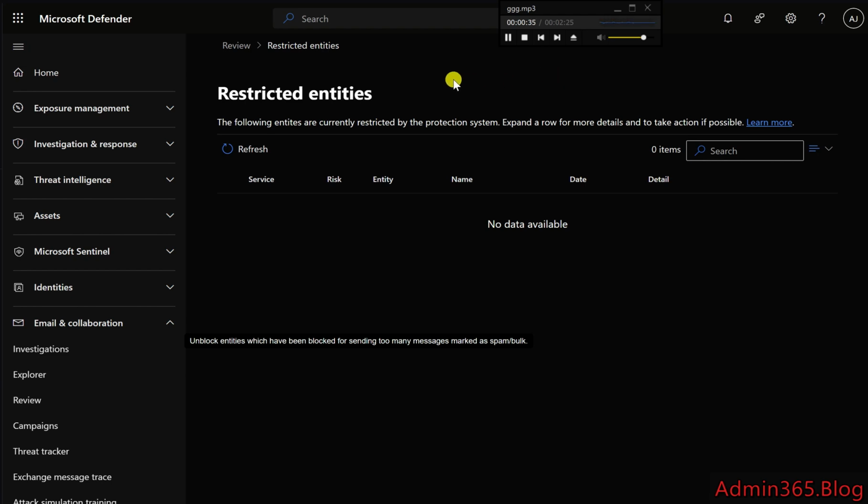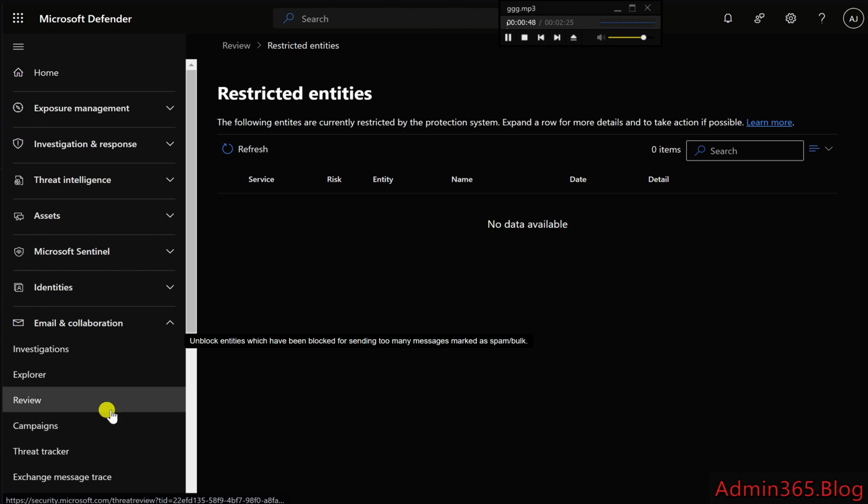Quick step-by-step guide to remove a user from the restricted entities list. 1. Open the Microsoft 365 Defender portal. Go to security.microsoft.com. Sign in with your Microsoft 365 admin credentials.